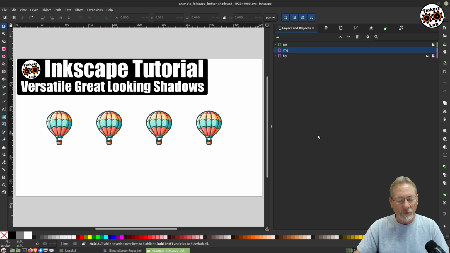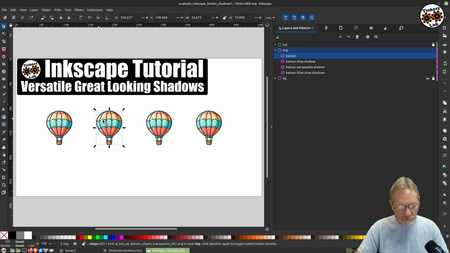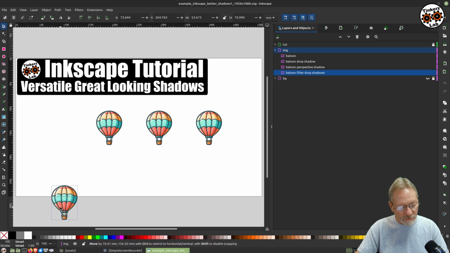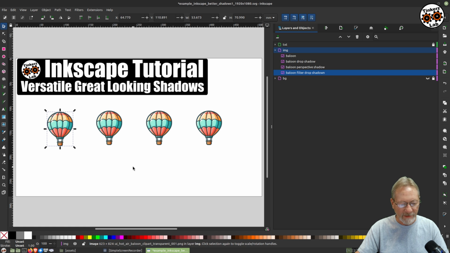In this episode, we're going to be creating some great looking, very versatile shadows in Inkscape. All right, so first, I've got these 4 balloons that I created in OpenAI. They have transparency, and they're fairly complex graphics, so I thought this would be good to use for this demonstration.